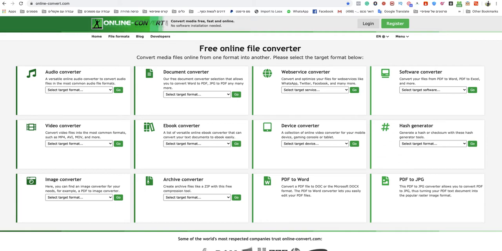Welcome to this video. In today's video, I'm going to show you how to convert a webm file to mp3.